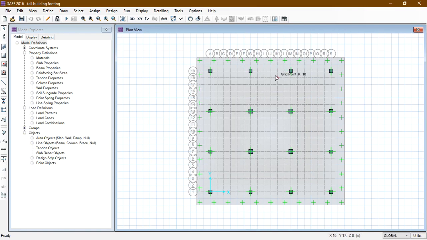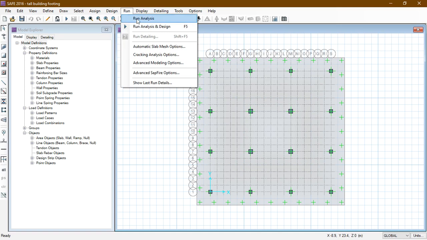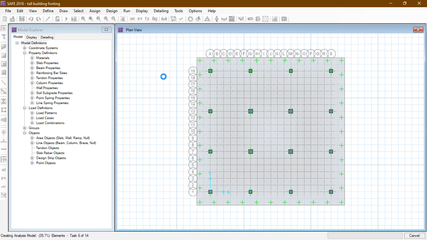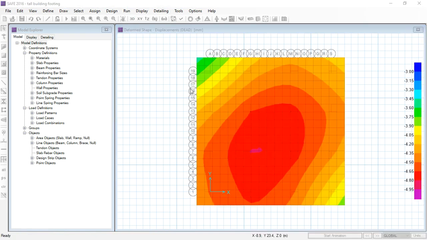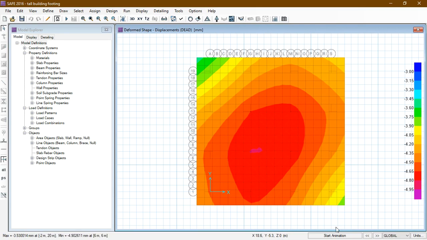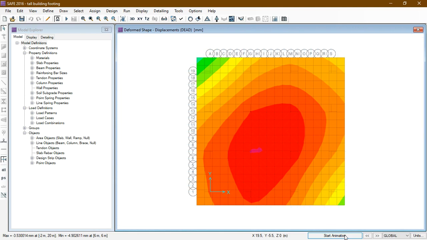And we also assign dead and live load on all columns and now we are going to check the final punching shear value. First of all, go to run and click on run analysis. Wait. Click on start animation.